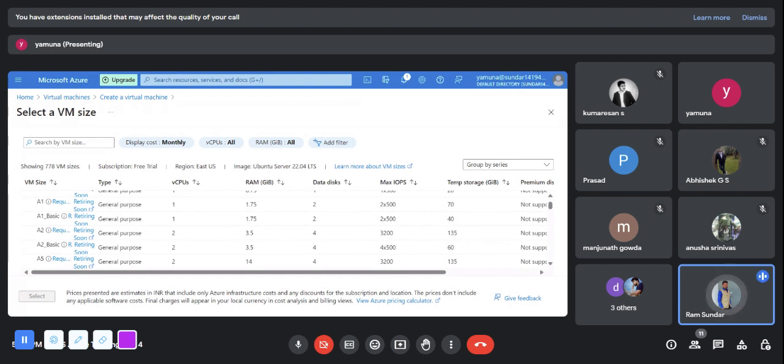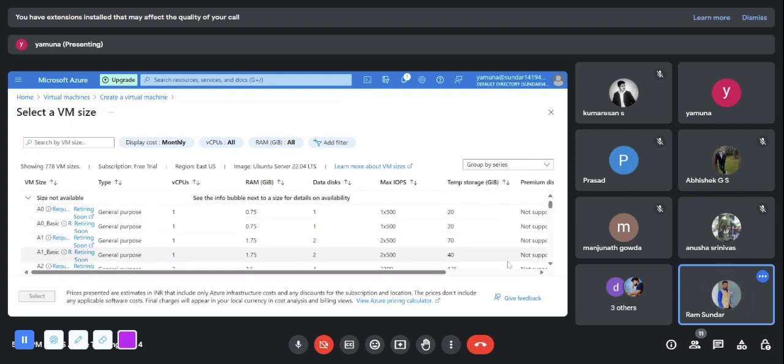Okay, just a moment. Right away, I will delete one virtual machine, so that one person can deploy the machine. Fine. Sorry, I will delete it right away.